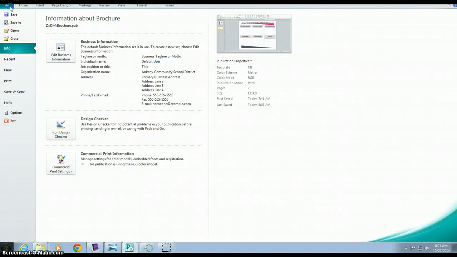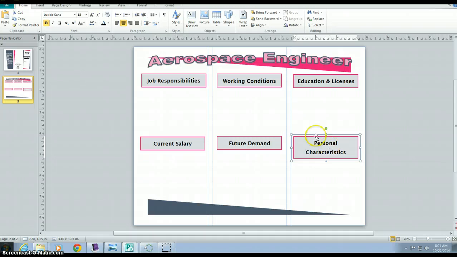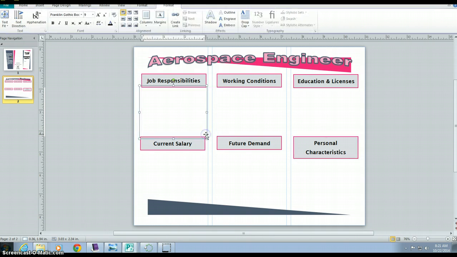Again, make sure you hit save. Once you have those done, you're ready to draw your text boxes underneath each one, and you'll be ready to type into them. Use either a 12 to 14 font, and you will be writing these in short paragraph form. For example, the job responsibilities of an aerospace engineer include that type of thing.